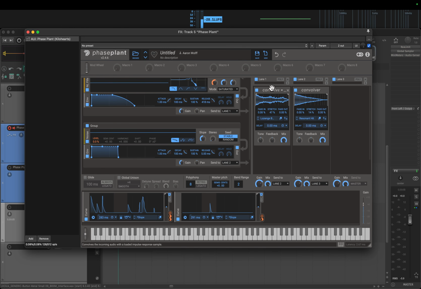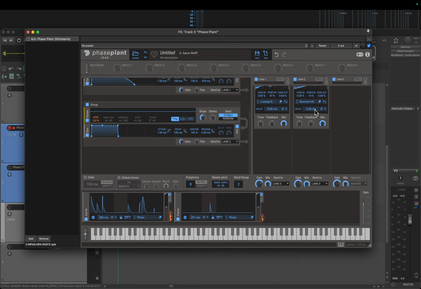Okay, so right now what we're hearing is lane 1 lozenge box slapback is going through resonant hit as well. So what we want to do is take lane 1's output, and so now both of these are set to lane 3. So now we still have the lozenge box, and then we also have the new resonant one.